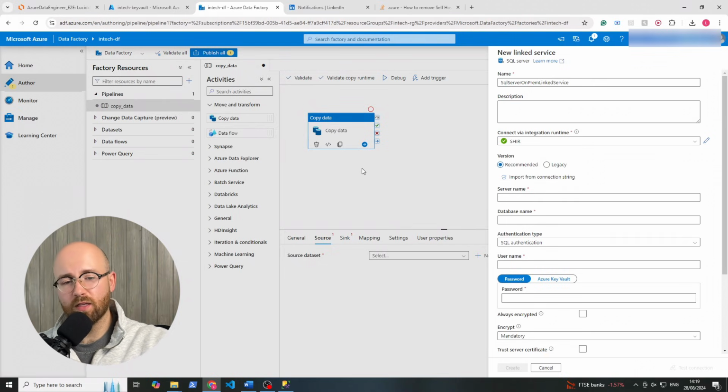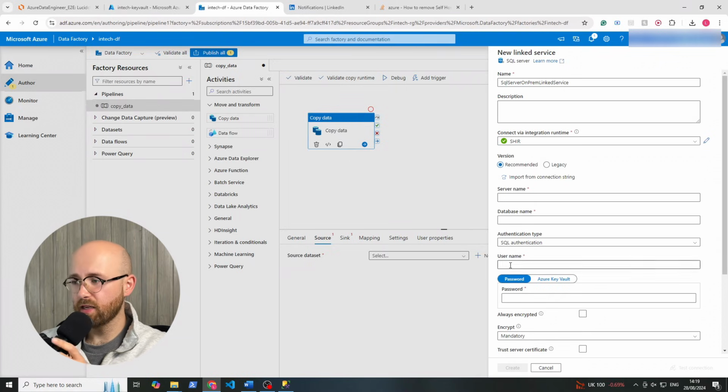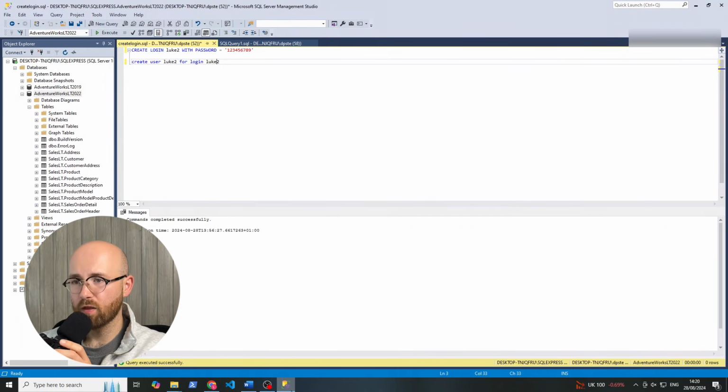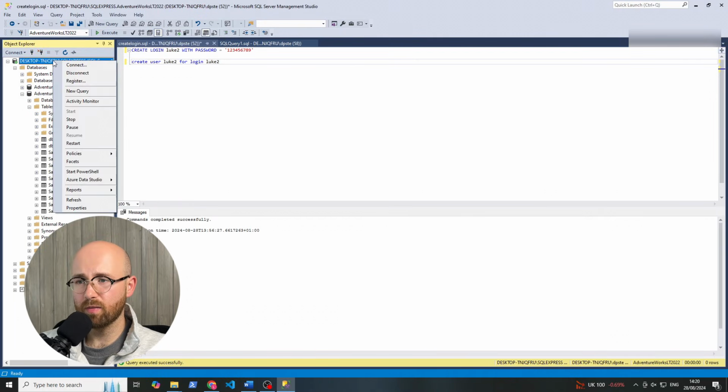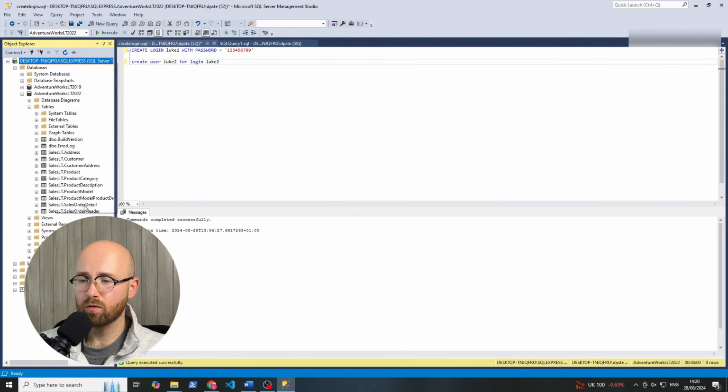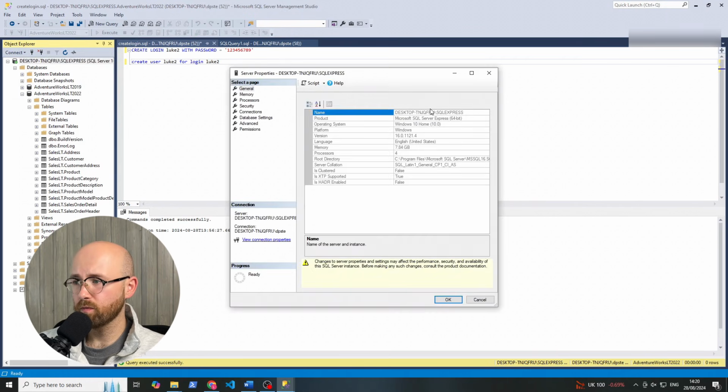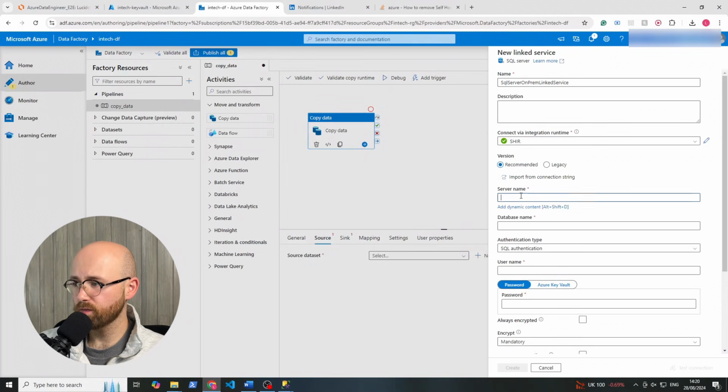Now we want to fill in the server name and database name details. If we come here to SSMS, up the top you'll see desktop blah blah blah, right? If we go to properties, see the name in there, we can copy that. So that's the server name. Then if we go back to the portal, paste that in as server name.